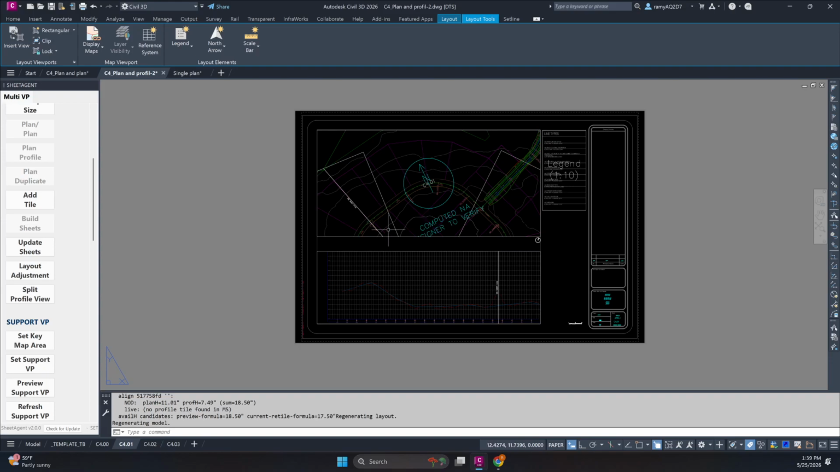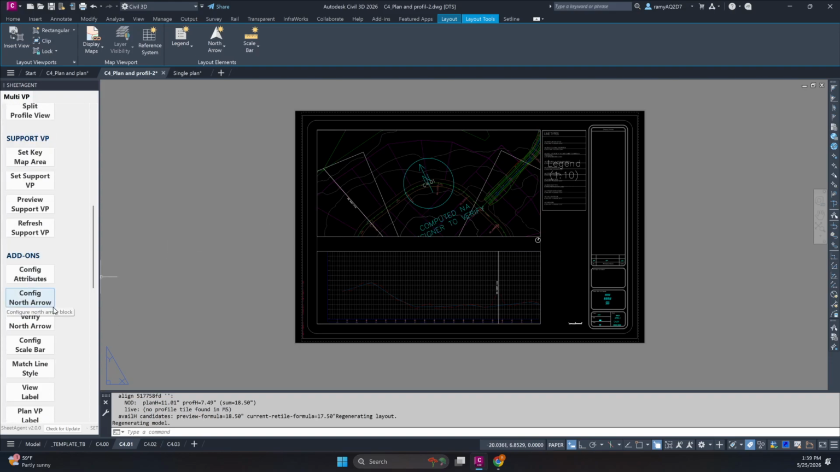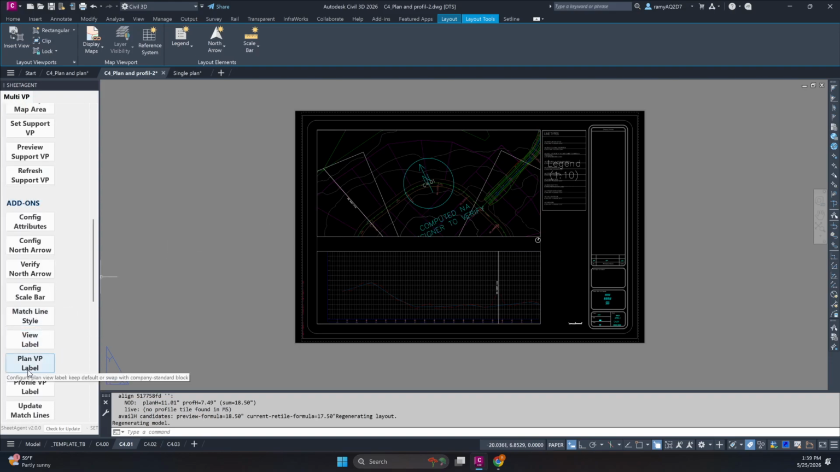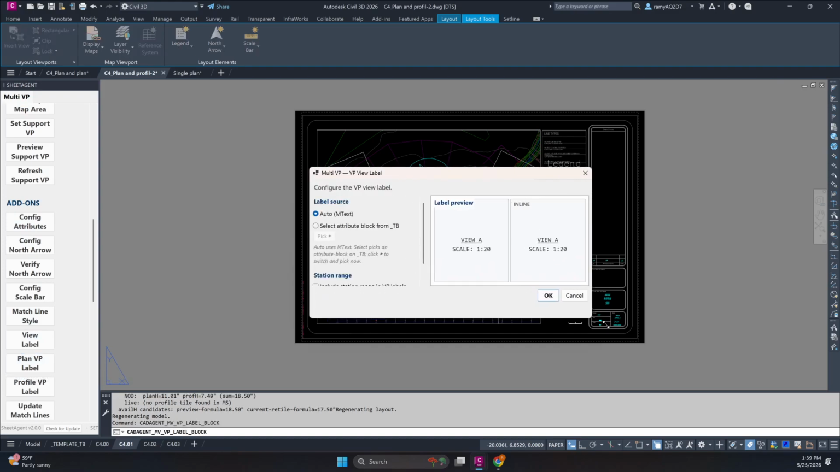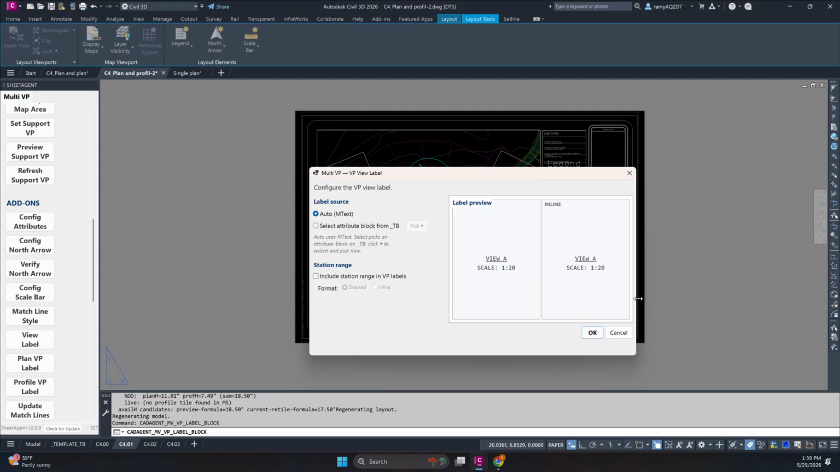Does it work on labels? Yes, absolutely. So let's add the plan view label. Basically, it's going to ask you, do you want it auto or do you want inline? I'm pretty sure most folks haven't seen this yet because this is part of V2. This is an upgrade where we included a few UIs or user interface boxes that help you see or visualize before you actually apply. So I'm going to use auto just for simplicity.